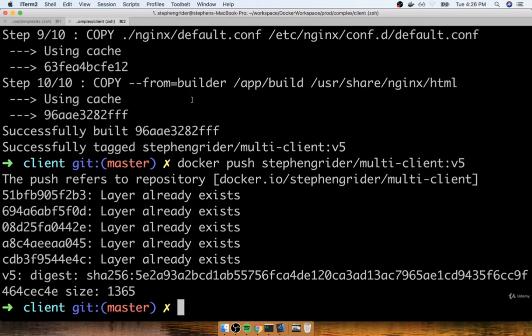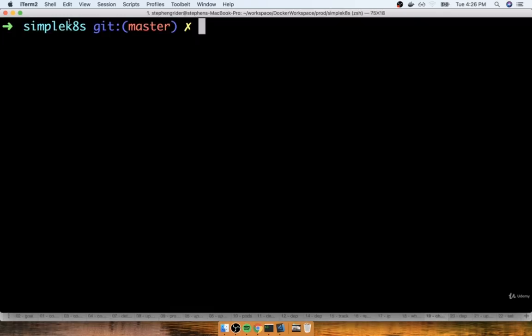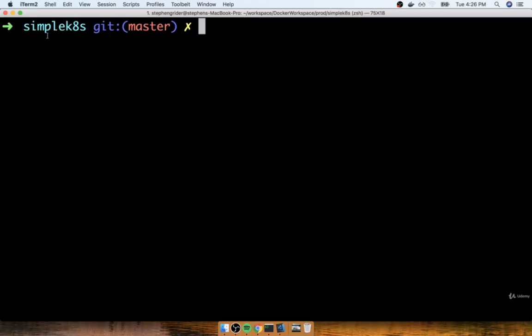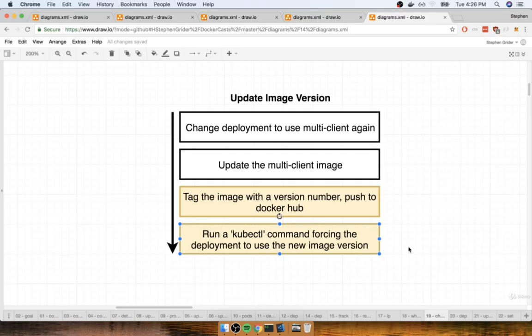version. Back inside my terminal, I'm going to delete the second terminal window that I opened, and so I'm left just with the original window that is based on the simple k8s directory. So inside of here, we're going to run a rather long command.